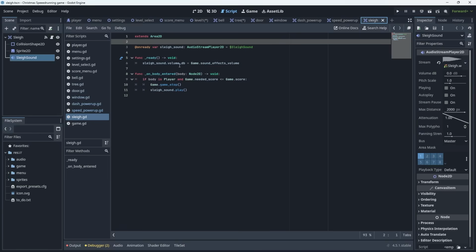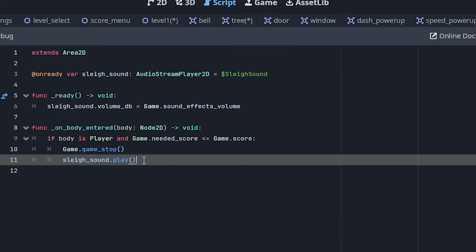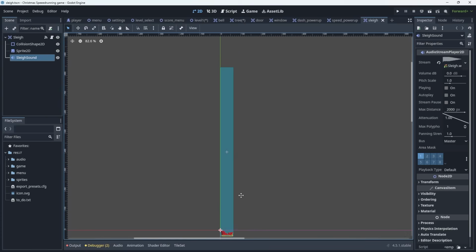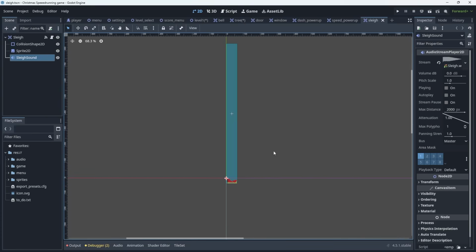The sleigh is really simple. It's just if you collide with it, it stops the game. And the collision box is really tall, just in case you jump over it and it doesn't count. So if you're really high in the level and you just decide to try and dash over it, it will always count even if you're high above it.